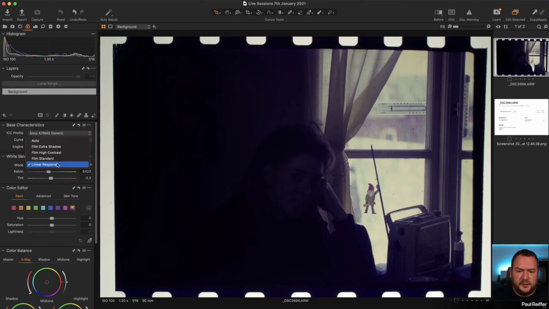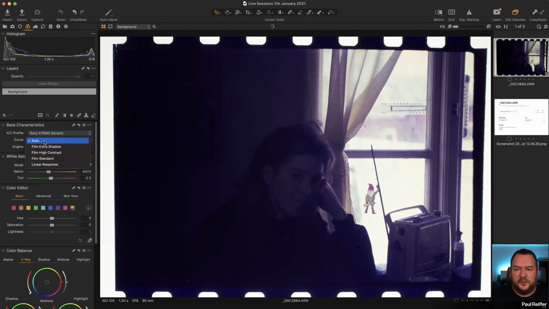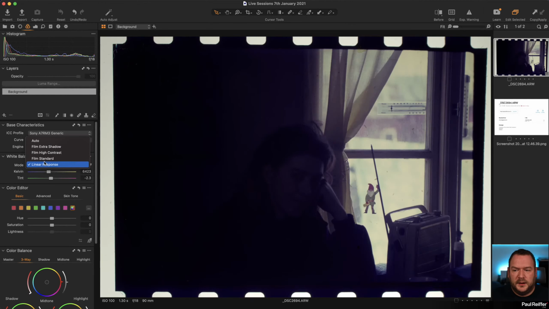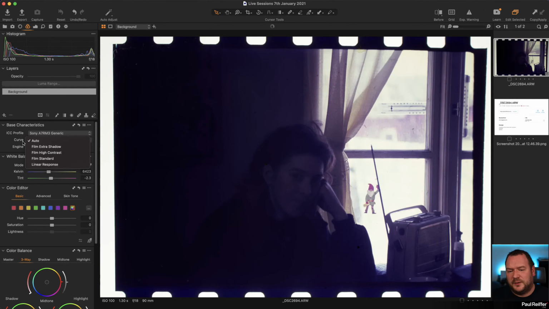We could switch to linear response, which is going to calm down some of those highlights out there on the window. But actually, we need quite a bit of the contrast in here to be able to see some of the detail over her shoulder and so on. So I'm going to leave it as auto right now.